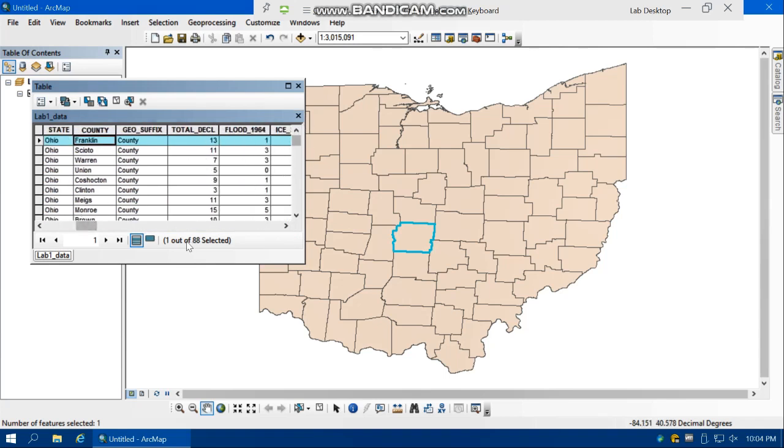Here we can see that we have 88 counties in Ohio. So here one is selected out of 88 counties. Here we have the number of features, so we can understand the number of features, the number of polygons, from this part.